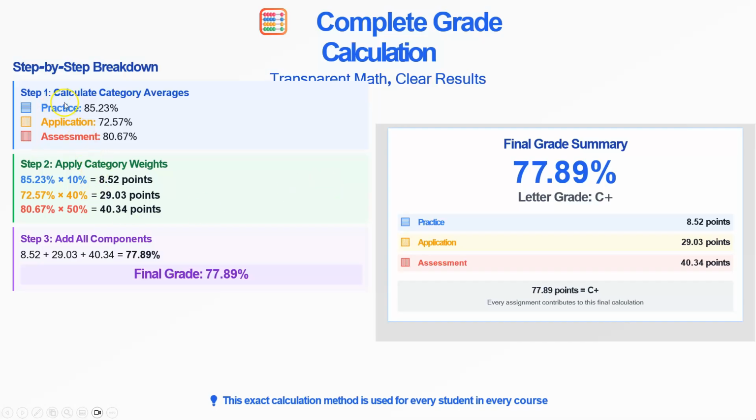Now, again, there might be 15 practice assignments. There might be only 8 or 9. They cannot weigh more than 10% of the grade. Application cannot weigh more collectively than 40%. And assessment can't weigh more than 50.